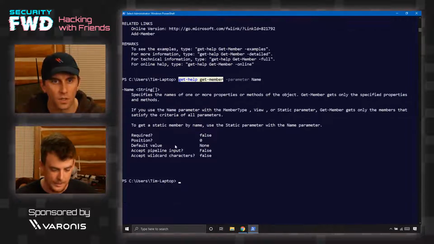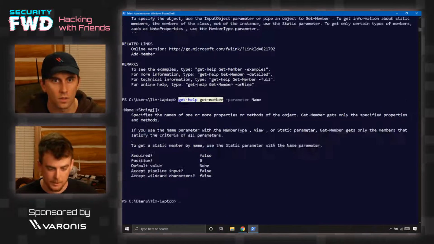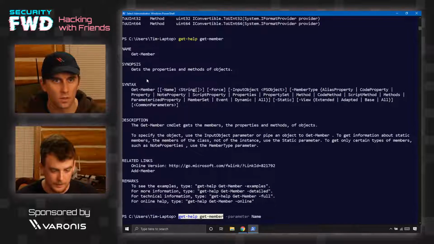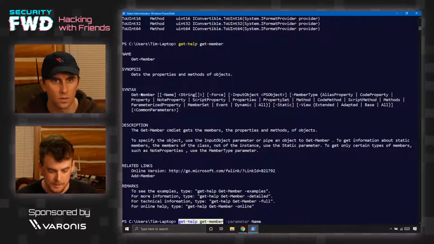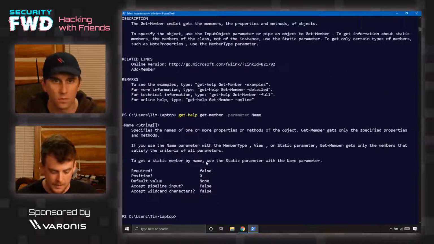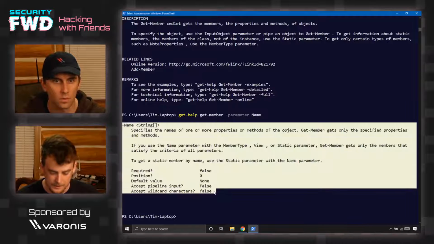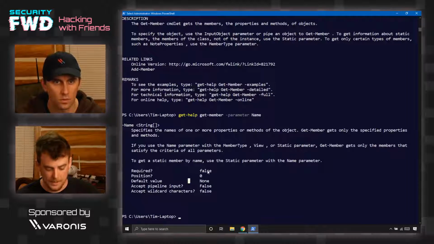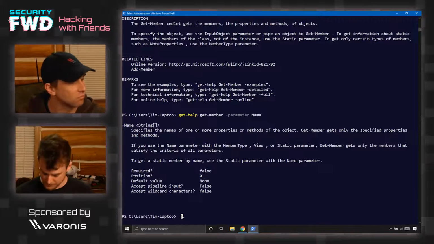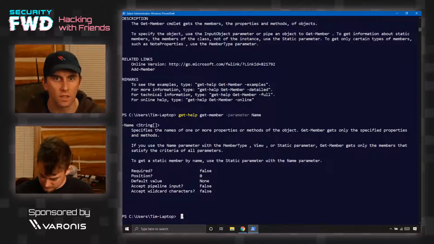Useful. That's very useful. Yeah, so you can see we looked at the parameter called name, which you can see up here when we did the help Get-Member. There's a parameter called name. And then this is just a very detailed breakdown of the name parameter. So it says, is it required? No. The default value is none. Does it accept pipeline input? No, it does not. Yeah. So I thought that was very useful. Yeah, that is useful.